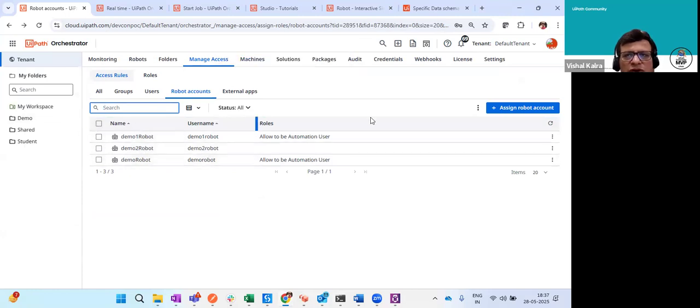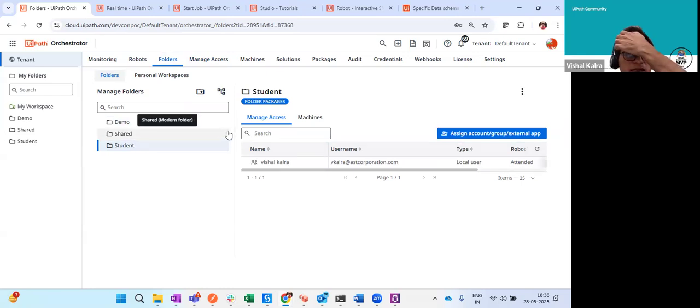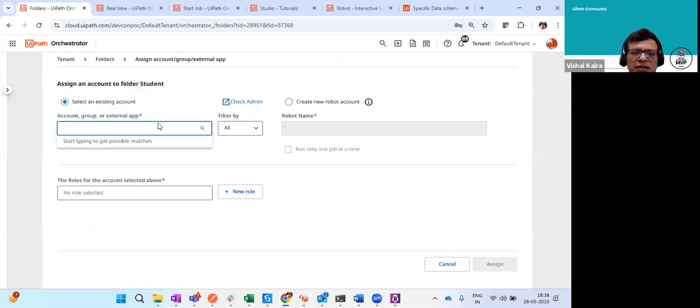So what I've done is first we created a machine template. Then we assigned that machine template to the folder. Then we created a separate robot account and we gave Windows credentials to the robot. So these 4 steps we have done. Now what we'll do is go to the tenant folders, student, and assign this robot account to this folder. So how do I assign that? Currently, I just have my user. Instead of that, I'll click on this assign account and now look for that separate account.